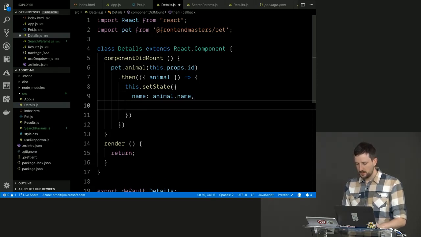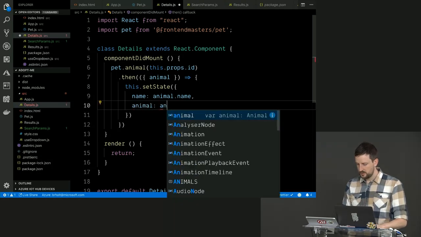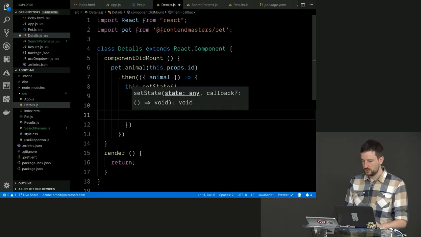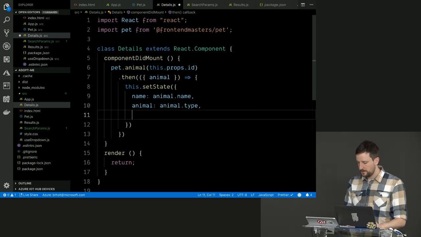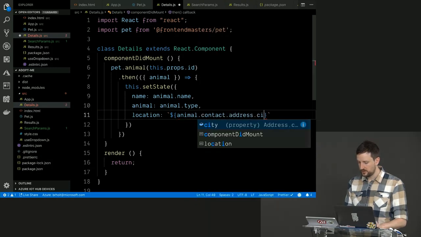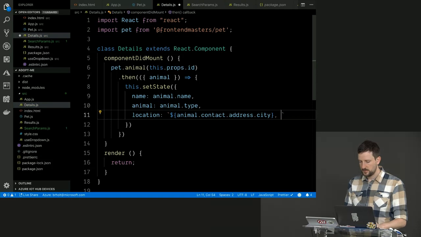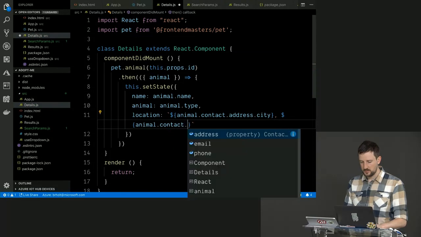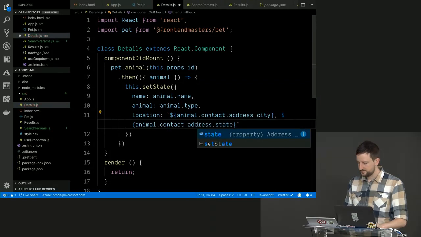Name, animal.name. We'll do animal is animal.type. Here we'll do location, which will be a template string, because we have to put a couple things together here. We're going to do animal.contact.address.city, space, comma, animal.contact.address.state.